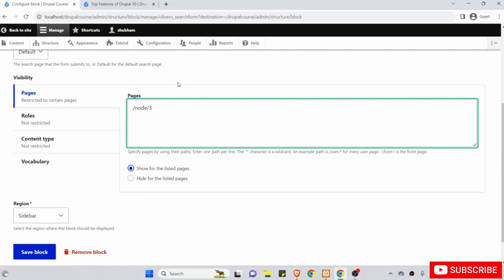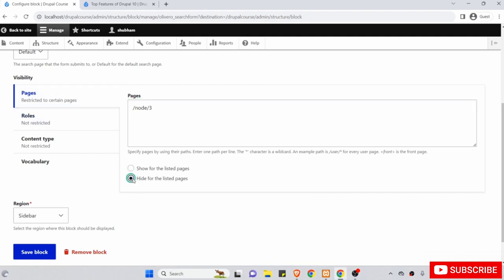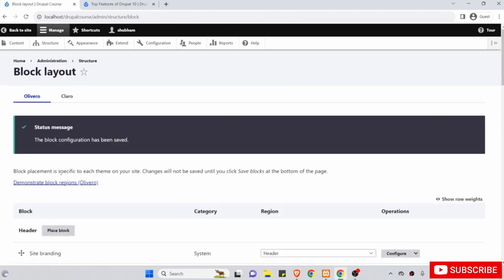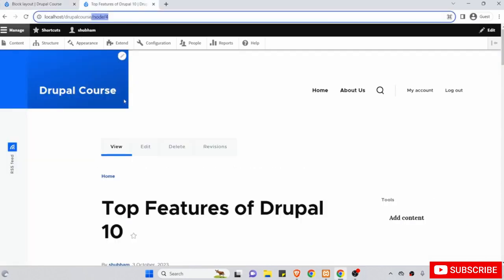Now if you want to do the opposite, if you don't want to display your blog in all the listed pages, then you can just click on the hide for the listed pages option, and then click on save blog. After that your blog will be restricted from those pages only.